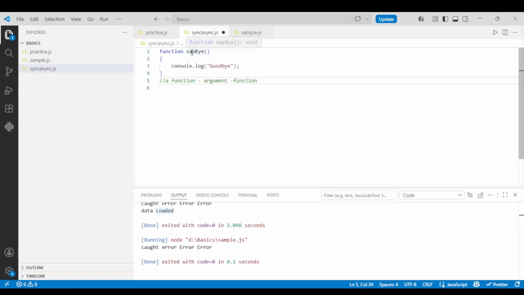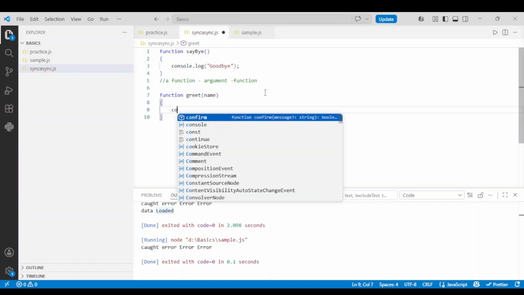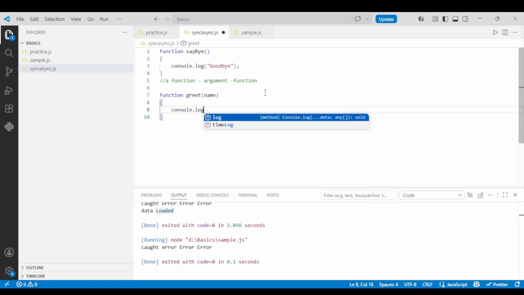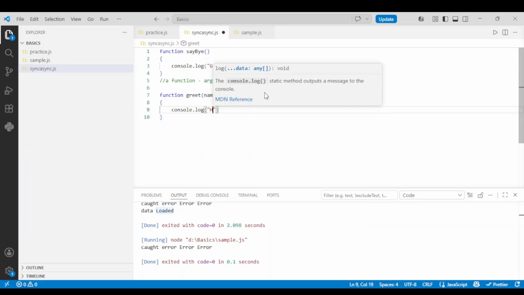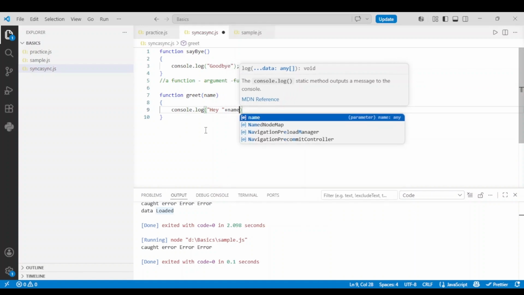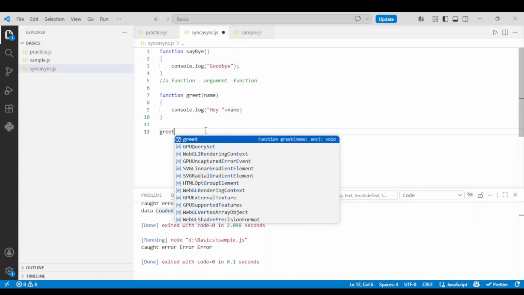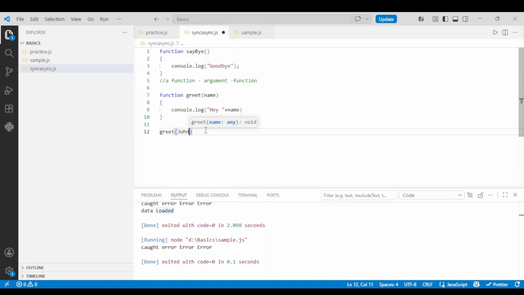Right? So here, this is a function, and we simply pass some arguments. Okay, let me write one more function over here. If I write function and name it greet, and here I am simply adding name. I will not add anything for now. And this is the function, and I simply write console.log, and we can write "hey " and then plus the name. And if I call this function here, I am calling greet and let's say John.